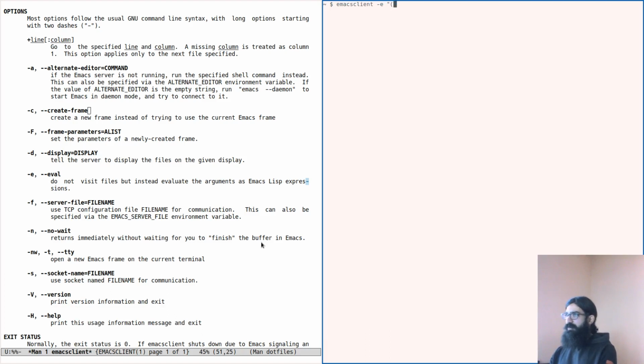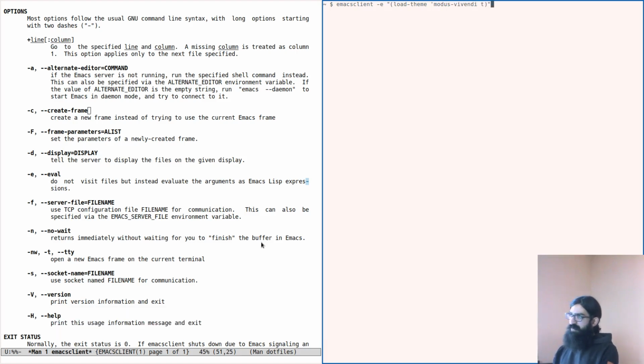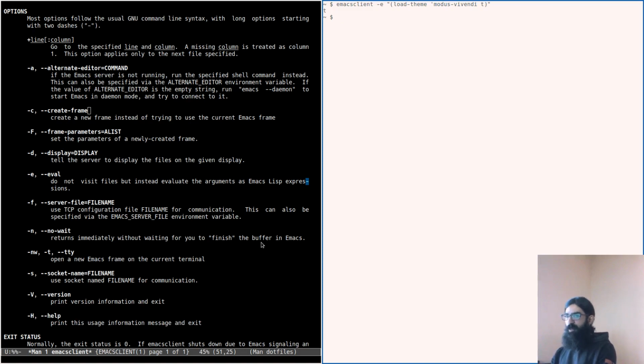So let's start with an Emacs client command to evaluate some elisp. I have to quote this, and inside of parentheses I will write my elisp. I will run an elisp function that will change the theme of Emacs from the light one I have now to a dark one. So load-theme, and I want you to load modus-vivendi, which is my dark theme. If I now hit the return key, it should turn Emacs dark. Let's do it and see how it goes. It did exactly what I was expecting of it.